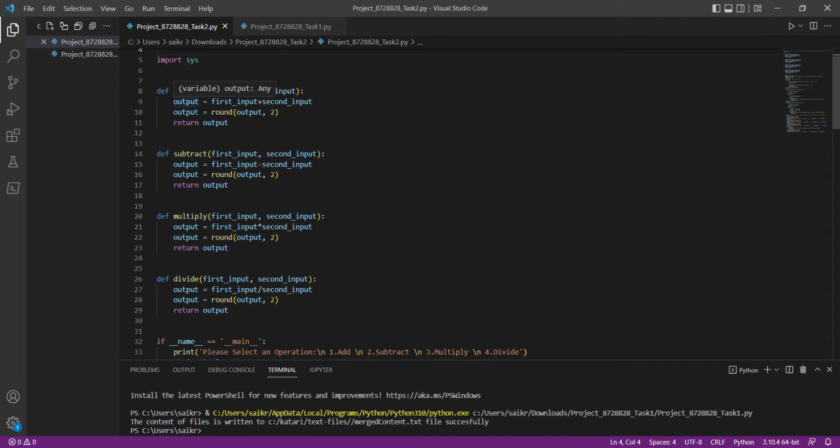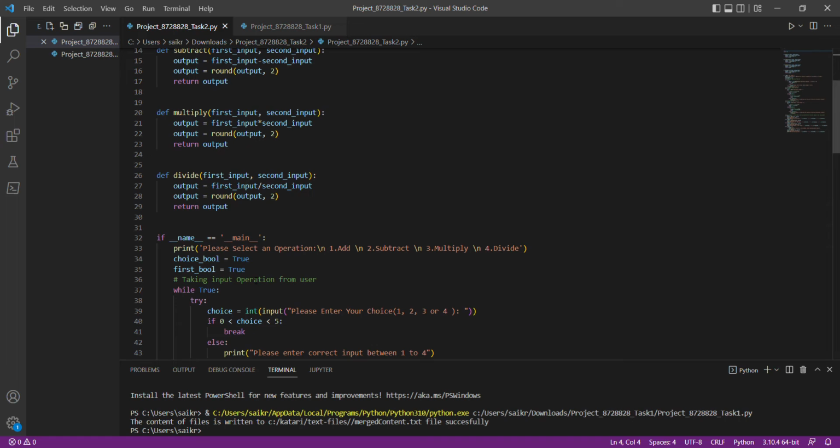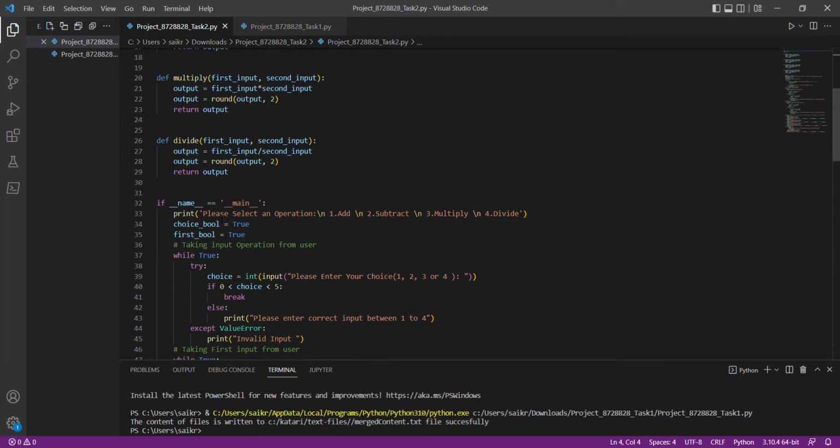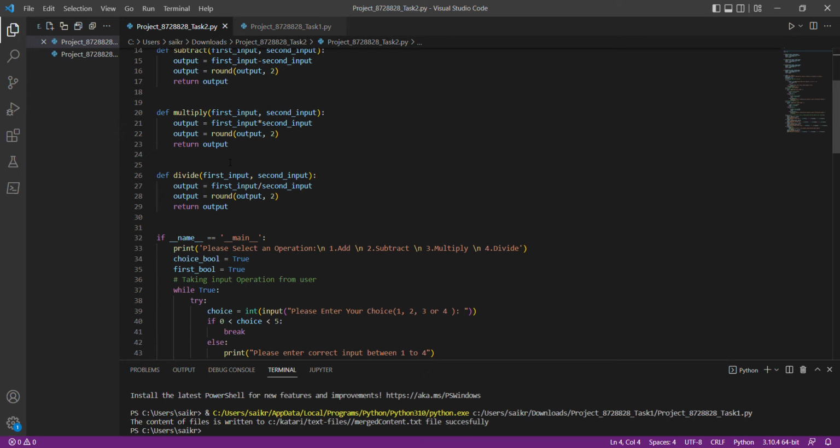In the same way, I am defining each one: subtract, multiply and divide, using the same round function to set the output to two decimals and returning the output. Next, to display the menu, I use print for the selection. I'm giving each operation a number in order: one for addition, two for subtraction, three for multiplication, four for divide.